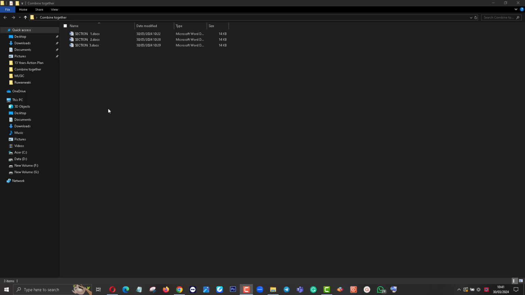Hi everyone, today we are going to learn how to combine three Word documents together. You can see there are three Word documents. I want to combine those documents together.